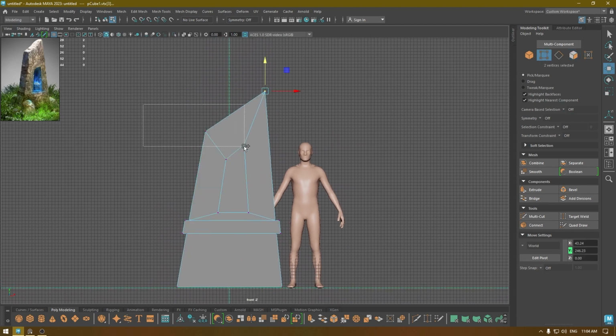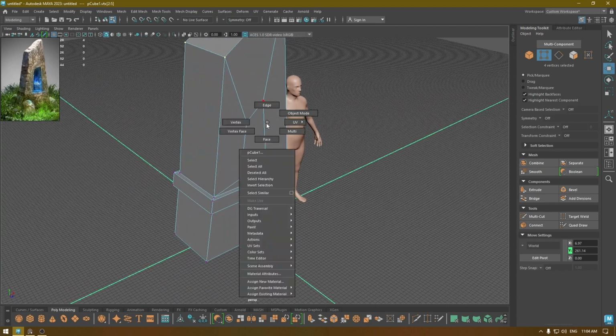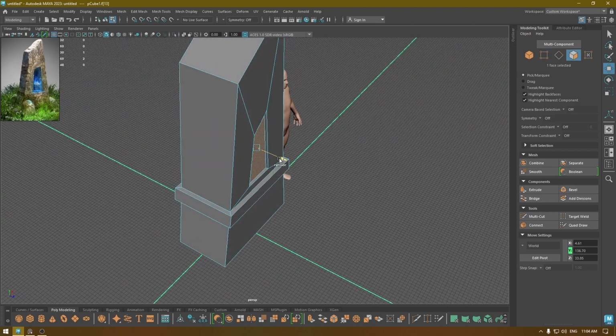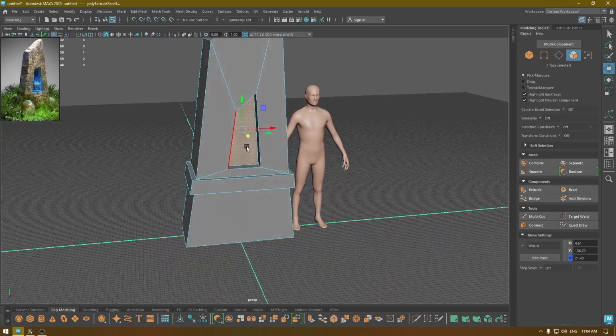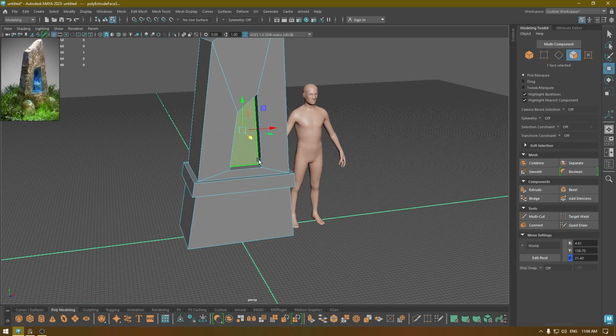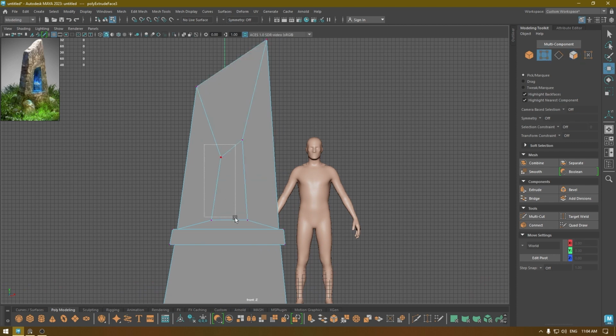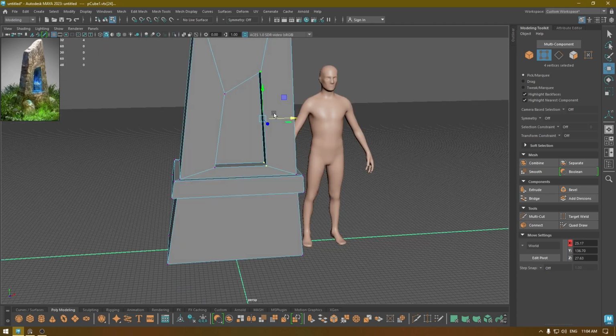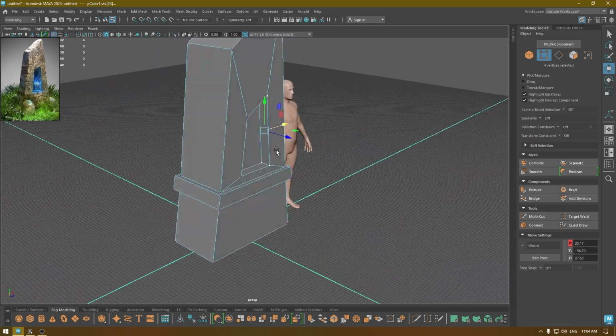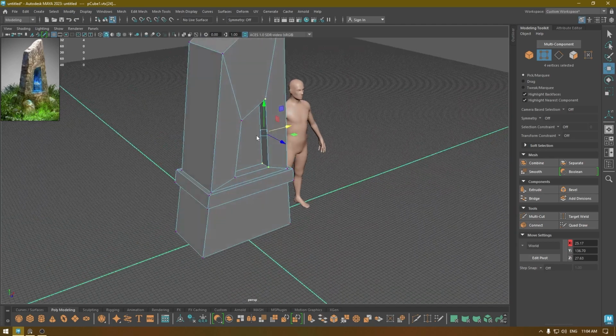Select these vertices and pull these ones up a little. And now I'm going to select this face again and extrude it like this. Or you can make it a little wider. So I'm going to select these vertices and move them to the side. Something like this. And now it looks much better.